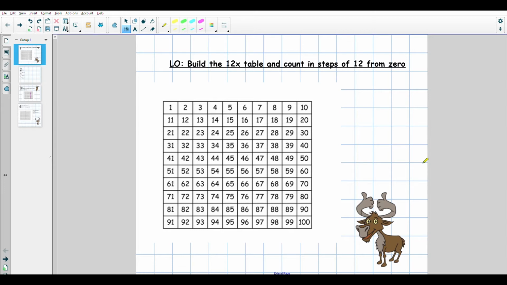So I'm starting today's lesson with another 100 square. Okay, so I'm going to be counting in steps of 12. So our first lot of 12: 1, 2, 3, 4, 5, 6, 7, 8, 9, 10, 11, 12. Here's my first mark.